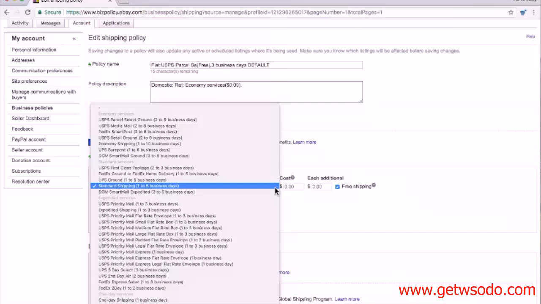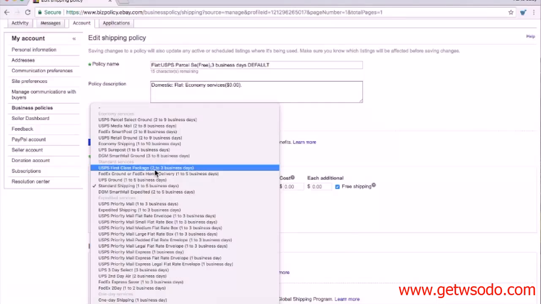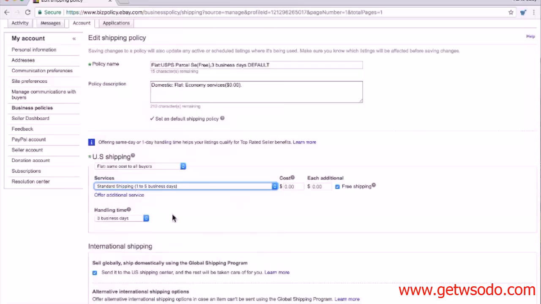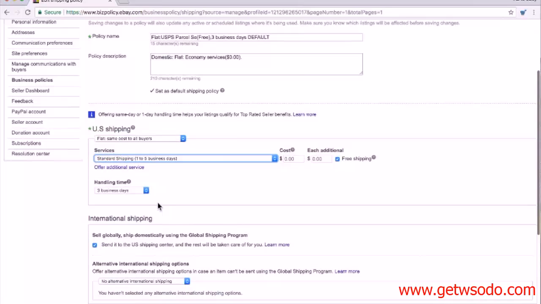And under services, I always select standard shipping 1 to 5 business days. That way you're not being tied down to using USPS, FedEx, or UPS. It gives you more options because you don't know what your source is going to use. So I always select standard shipping 1 to 5 business days.